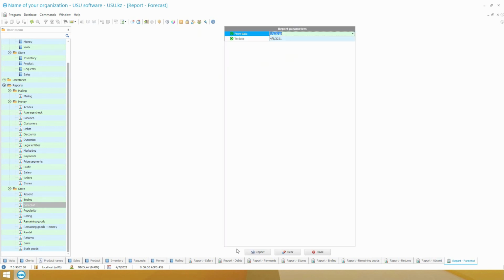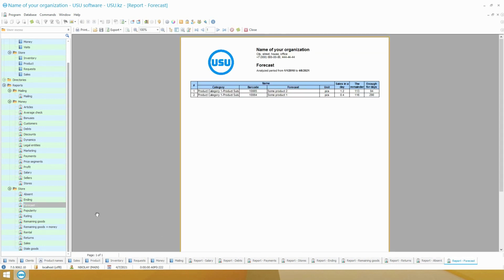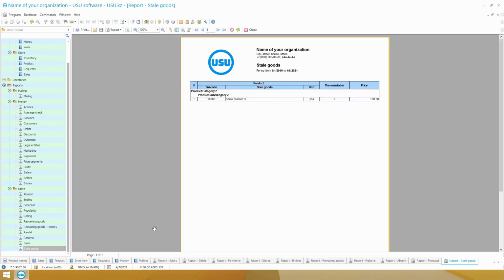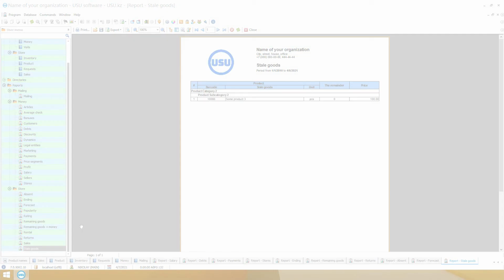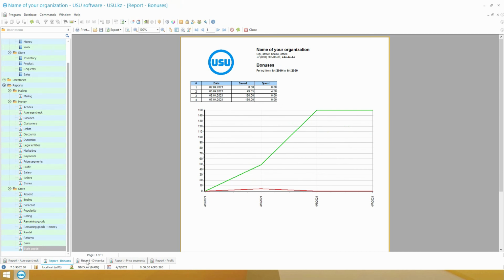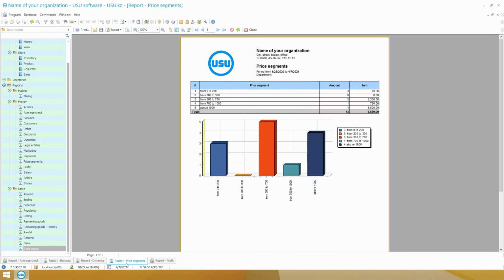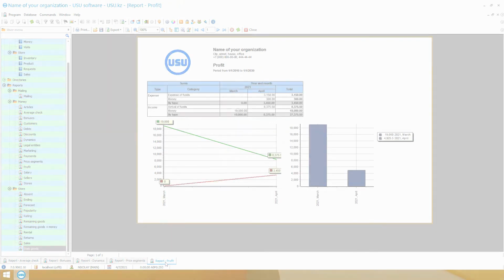You can generate a forecast report to always know for how many days you have the products to work successfully, taking into account the current sales. You can also find out which product was not sold at all with the poor selling report. The software has other reports for collecting various statistics and analyzing all the main business processes of the company.